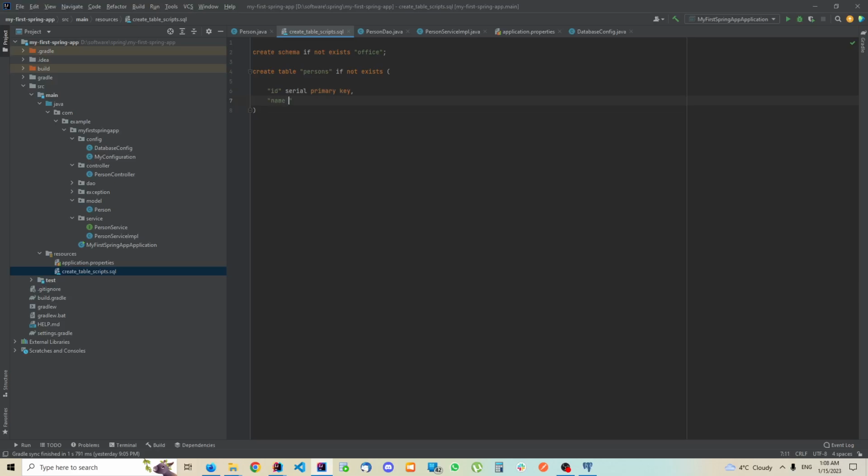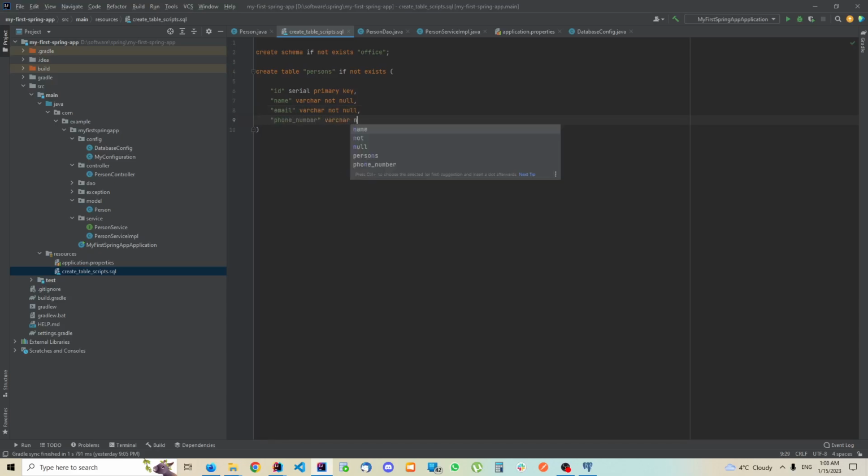Then I'm going to put a name, not null. I'm going to put an email, not null. Now I also want a phone number, not null. And I'm going to add two more columns, created, which is a timestamp, and updated, which is also a timestamp. And basically these two columns will be populated when a new row is created. It will insert the date in which the row is created, and when an existing row is updated, it will put the timestamp here.